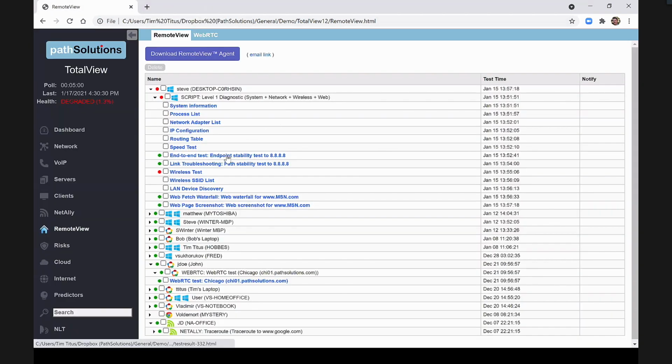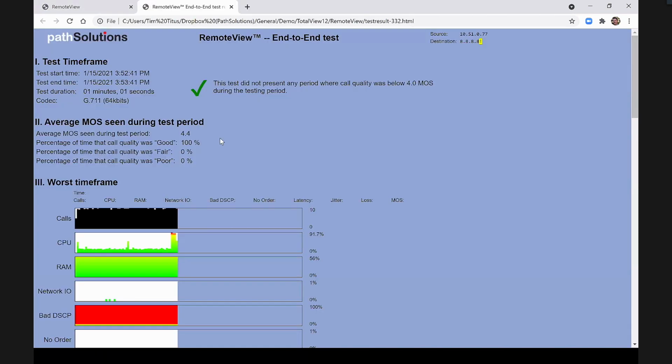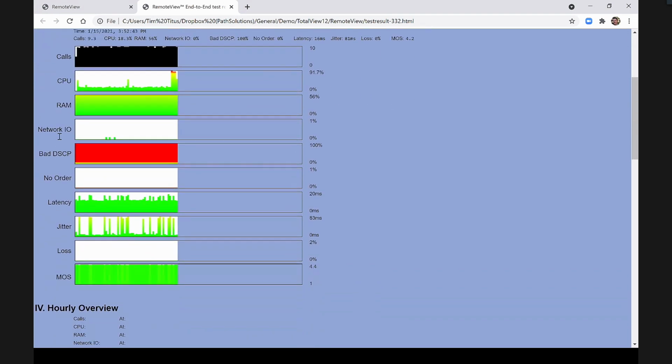If you want stability tests done, this is effectively a call simulation. So this is simulating a voice phone call. So it's using G711. We get to see how many calls were tested, what the CPU was during the test, the amount of memory available, network I/O. If we had DSCP preserved, out of order packets, latency, jitter, loss, and MOS score.